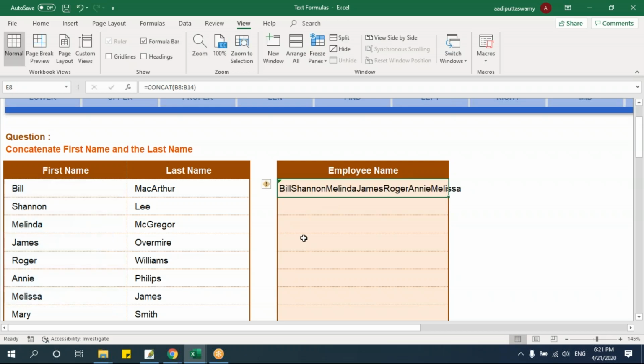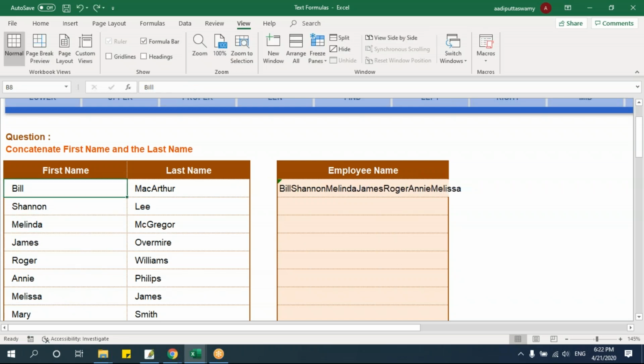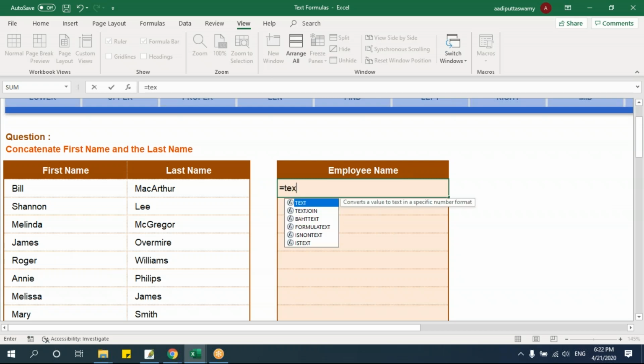So what is the way I can do this? Either I can go here, put a comma here. But do you think again this is the right way? This is not the right way, because again I have to go and do it manually here. Then what else can I do? There is one more function which is called text join. How will this work? Let's say equals text join.